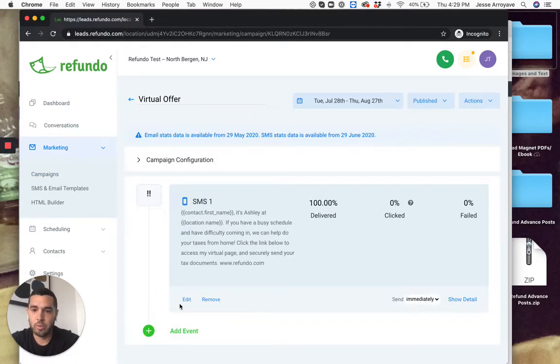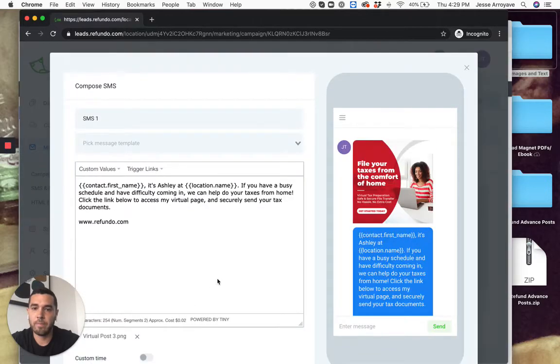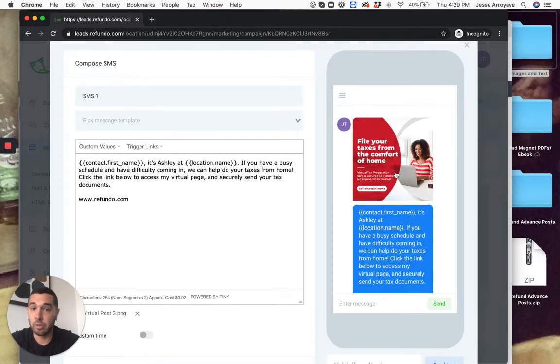So go into it and you go ahead and simply press edit. And this is what it looks like. So we have these custom values already inserted so that as soon as you send out the text blast, it'll make sure that it copies the first name of that person along with your location name so that they know where it's coming from, your tax location. And here's what it'll look like to the right.